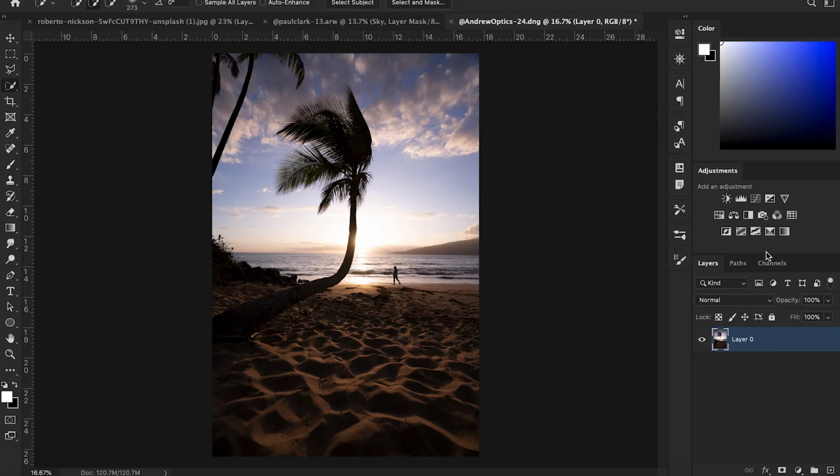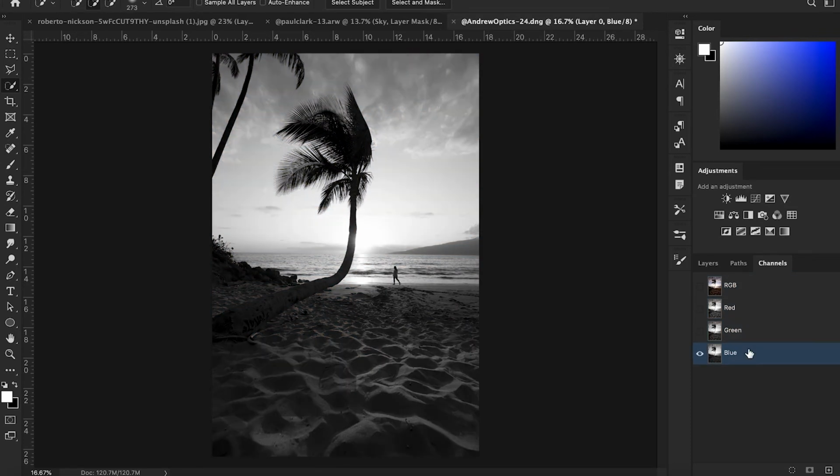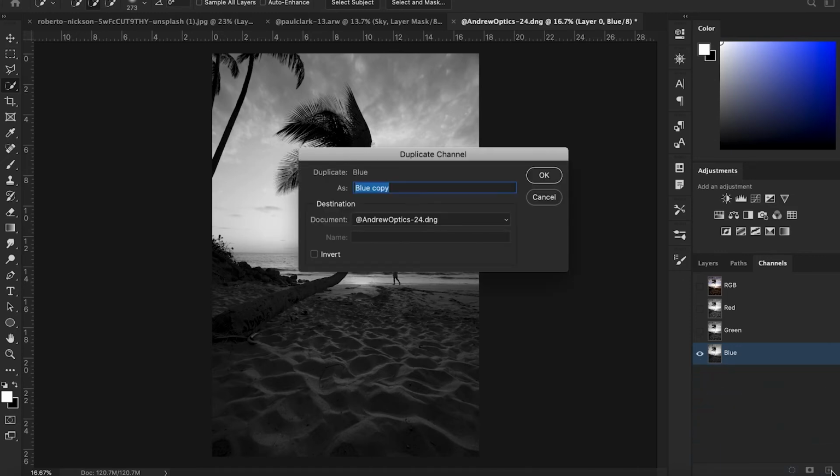We're going to go into this little tab called channels. Now with RGB selected, it has all the colors, but you want to click individually and find one with the most contrast. For me, I found blue as the best one. So what we're going to do is hold Alt or Option on our keyboard and drag and drop it into a new layer and just hit OK.